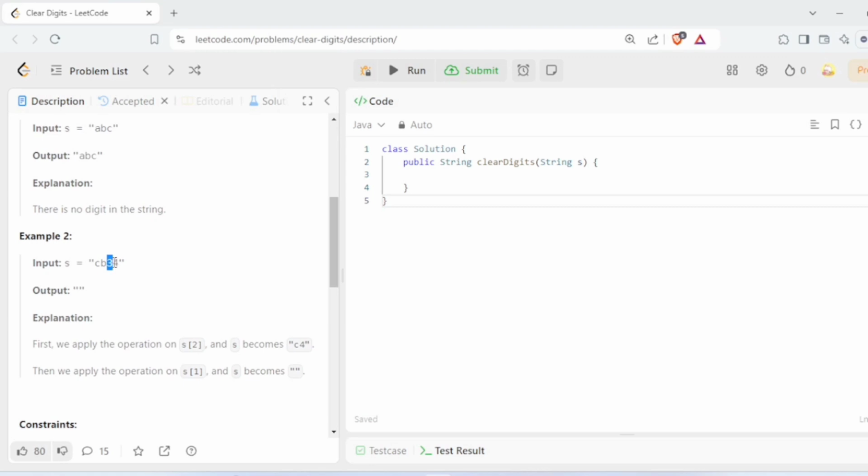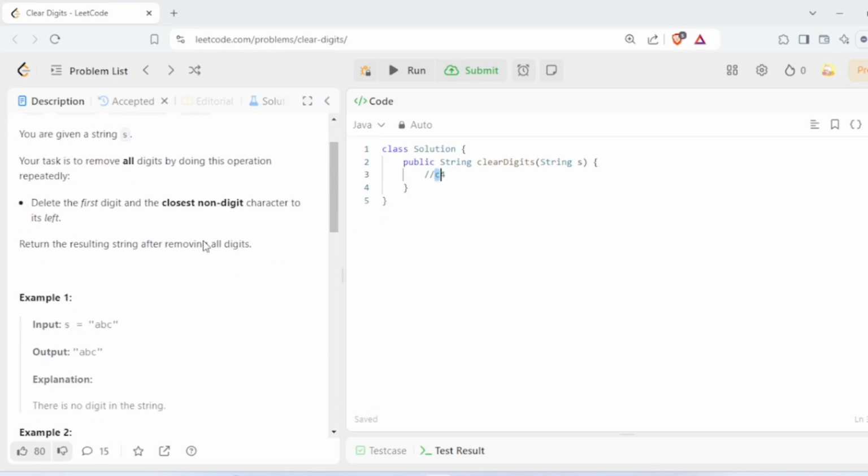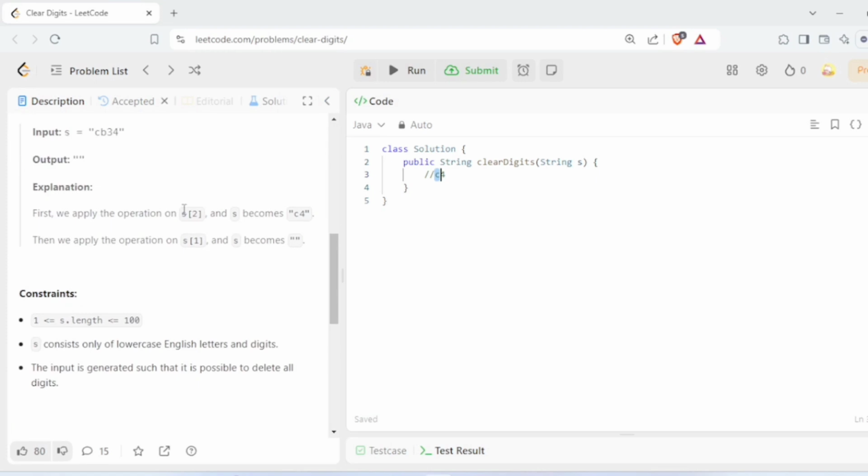Okay, so next, what will be the next string? After deleting B and 3, you will get C4, right? So again you will get 4, and again you have to remove this C. Why so? Because in this question it's mentioned that you delete the first digit and the closest non-digit character to its left. Left side is this, which means you have to remove this C only. Okay, so I think this question is clear to you.